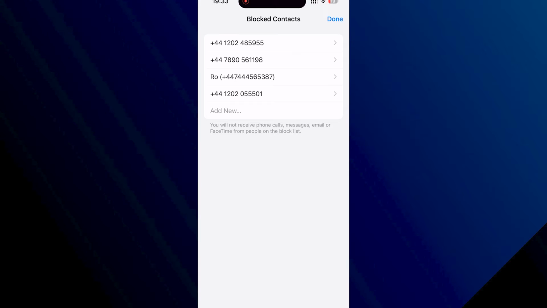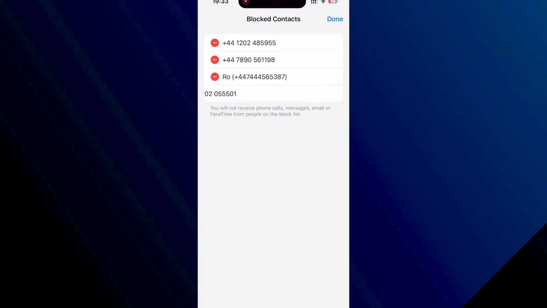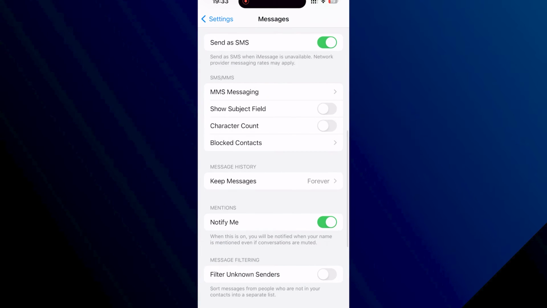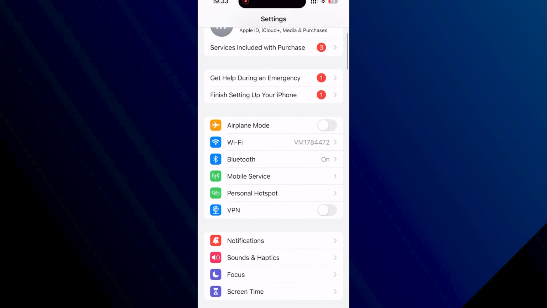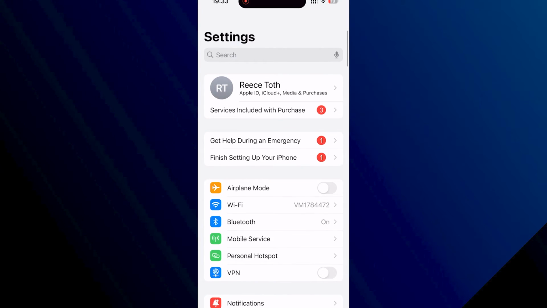And to remove a number from here, we just need to come over to edit in the top right hand side, click on the minus symbol and then just select unblock. Once we've done that, we can come back out of this window, back over to the settings menu. And now from here, we're going to scroll all the way up to the top and you're going to go ahead and turn on airplane mode. Once again, just wait 2 to 3 seconds and then you can turn this back off.